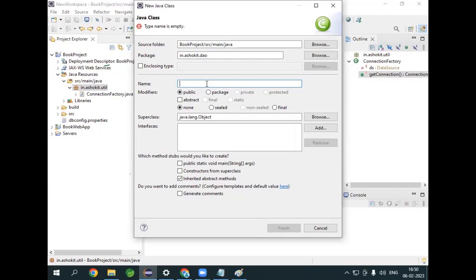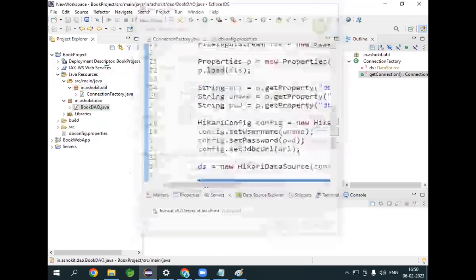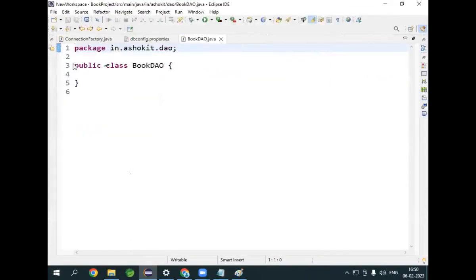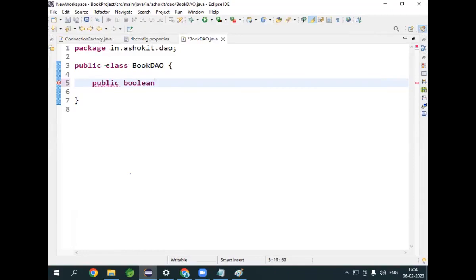Now here I want to create a class with the name BookDAO. What is the responsibility of the BookDAO? Insert the record into the database table. To insert the record into the database table, I'm writing one method, public boolean. What is the meaning of boolean? True or false. If the record is inserted successfully, this method will return true. If record insertion fails, this method will return false. Based on the information given by the DAO, we will send either a success message or a failure message to the user. If a record is inserted successfully, send a success message.